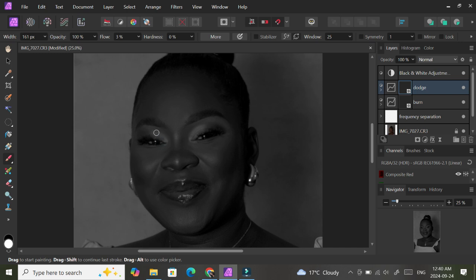So now I'm using a flow of 3 for the eyelids where you have the shimmery eyeshadow, and for the cheek I also reduce that to 2 because I want that to be a little more subtle. You do this not just for the skin, but also for the jewelry, anywhere that you feel needs to be highlighted or should be a little brighter or a little darker.